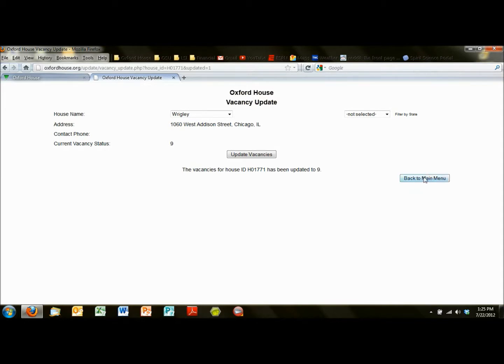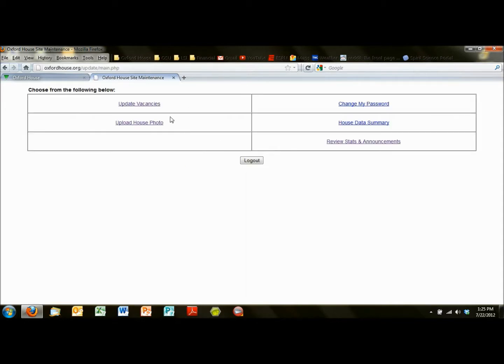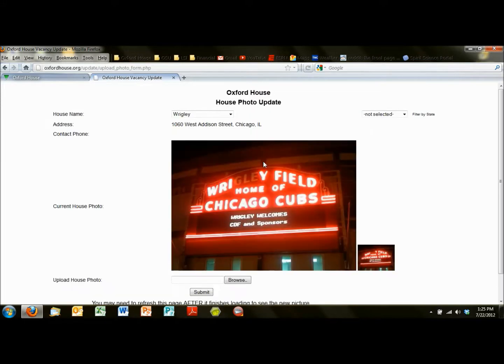So it's pretty simple. So let's go back to the main menu and go to the next section, which is upload a house photo. Now, this being one of the test accounts, it isn't a house that actually exists. It's Wrigley Field, so there's a picture of the Wrigley Field sign. But for your house, there should be a very good picture of your house. High resolution picture. It should be on a sunny day with green grass or the trees in front.